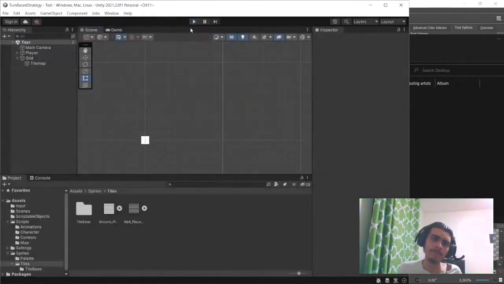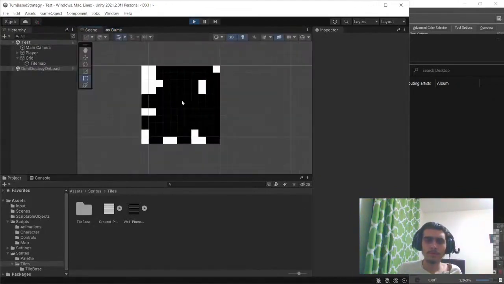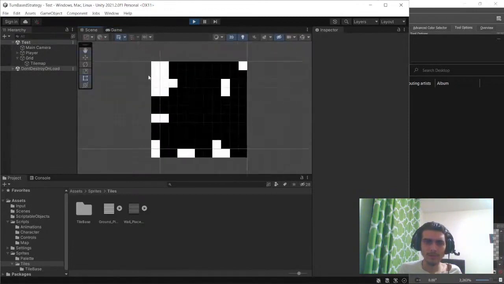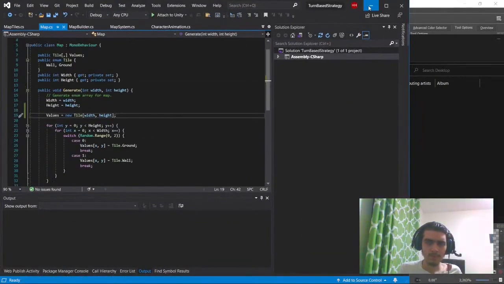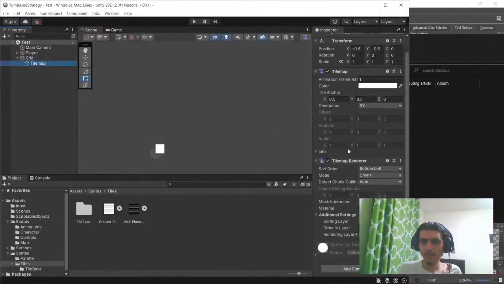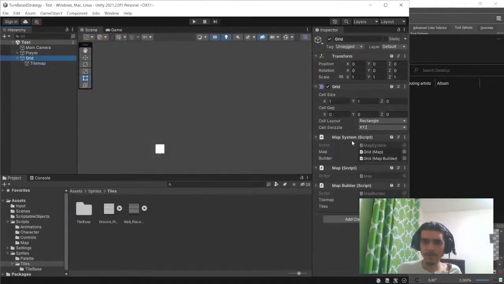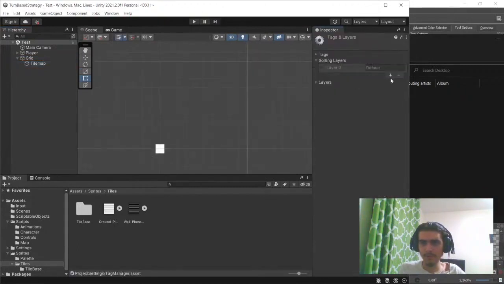Yeah. Hmm. Not evenly split. I guess maybe that's just how randomness works. Which seems to be working. However, we probably want this on a different sorting layer, right here. Probably want this on map.